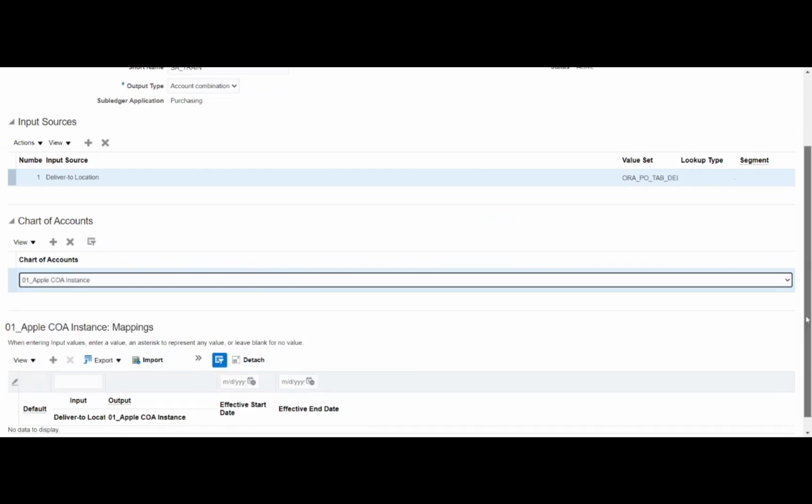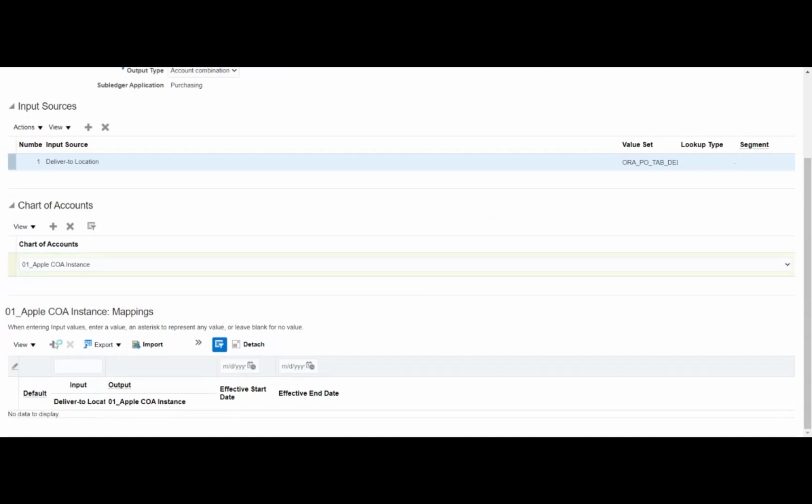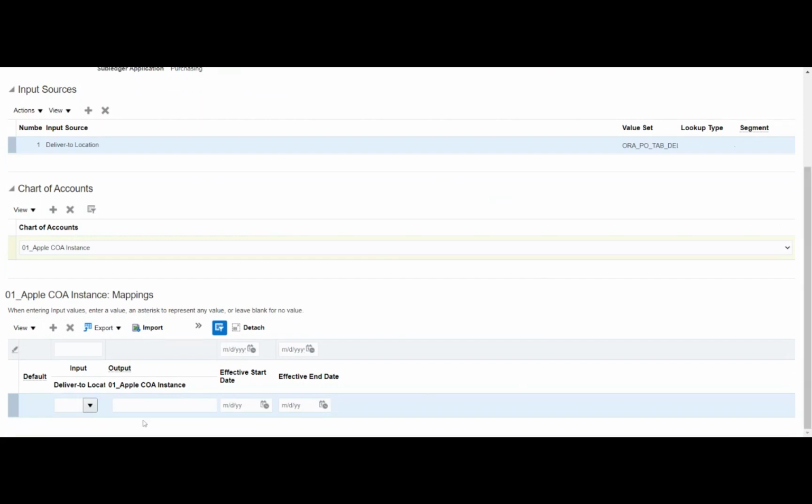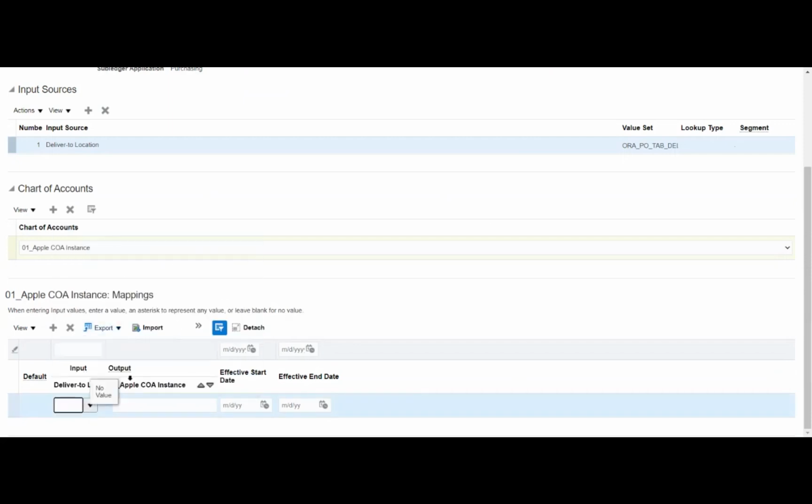Okay. And now if you see here, we will add the condition. This is where we are actually creating the mapping. Mapping is nothing but this condition, that is deliver to location. And this is where we are defining all those inputs and the values. So what should be my deliver to address? I say this is an Apple BU address. And I will also specify the Apple structure, so this is how the system will understand those relevant details.